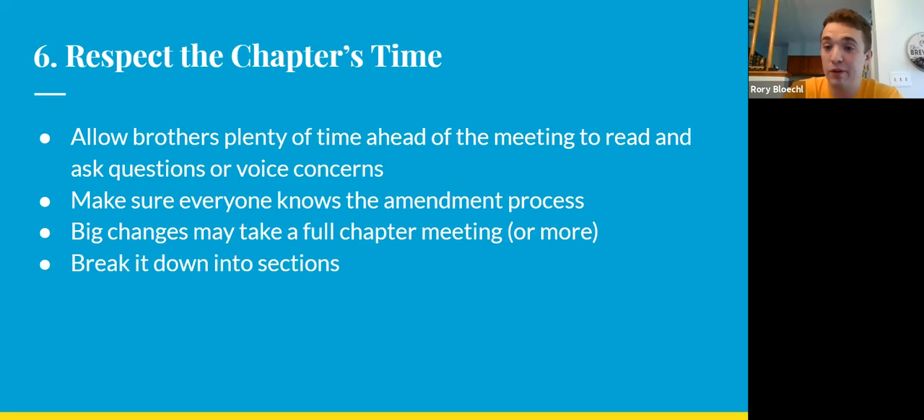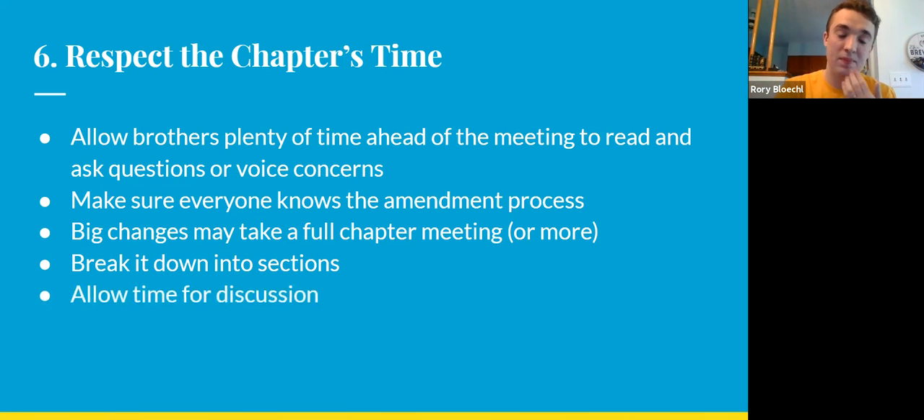If you're doing full rewrites, break it down into sections. Don't just throw everything at everybody and then say, does anybody have any questions on everything? Say like, all right, these are the types of brothers we have in our chapter. This is the text. Does anybody have any questions, concerns? Do we need to amend this at this moment? Do it slowly so that people have a chance to actually think about what they're voting on. Obviously, allow time for discussion.